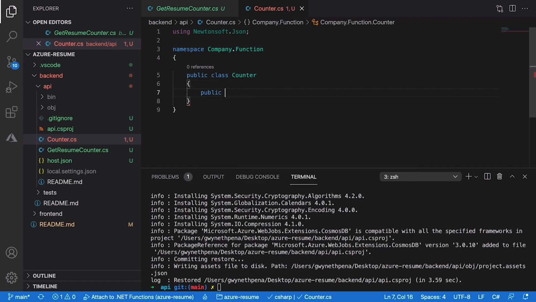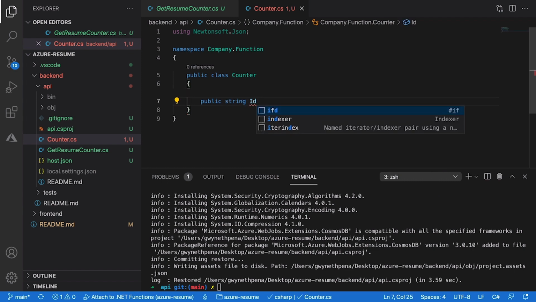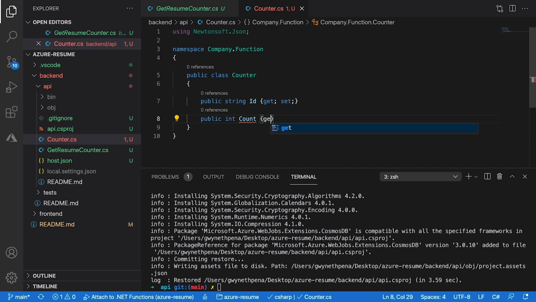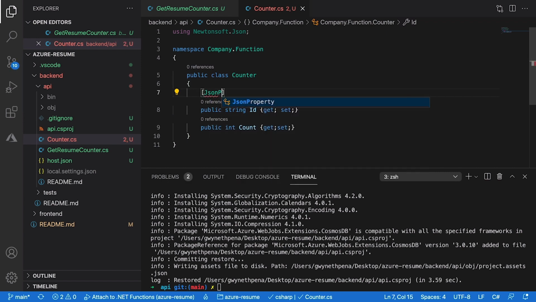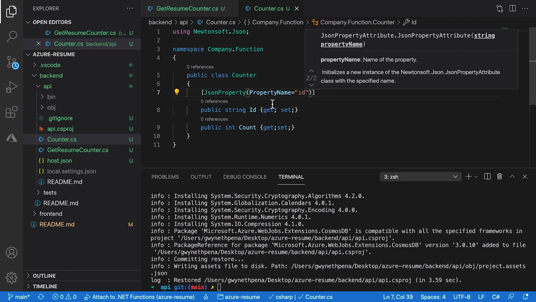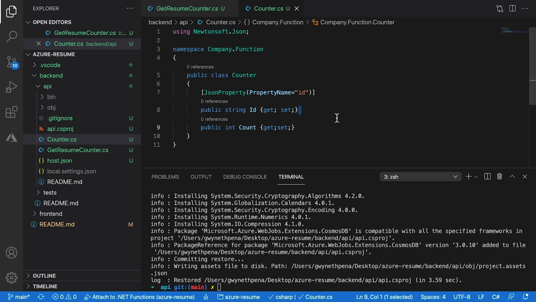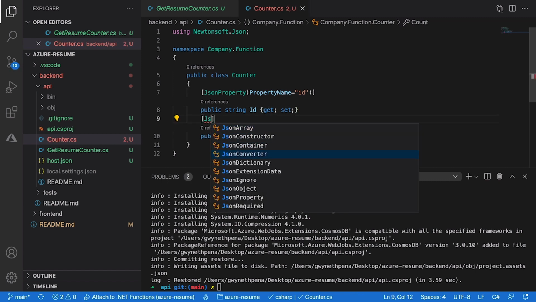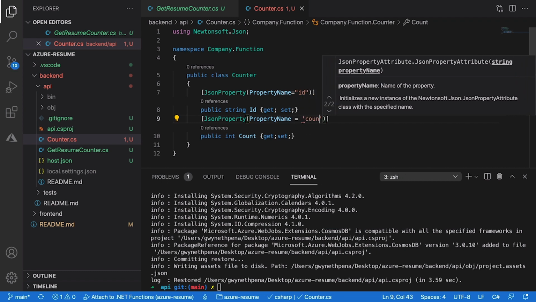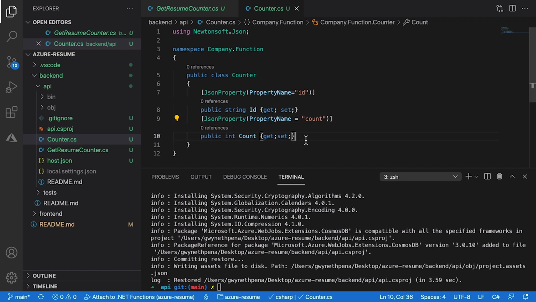Now we can describe the counter. It has a public string Id, with our getters and setters, get set. And then it also has a public int, which is the actual value of the counter, called Count, get set. We'll also add in some JsonProperty attributes here, where the property name is going to equal id, and then we'll add one for the int, where the JsonProperty name is going to equal count. This is just to make sure it matches the property names that we created in our container in our Azure CosmosDB account. So I'll actually show you this.